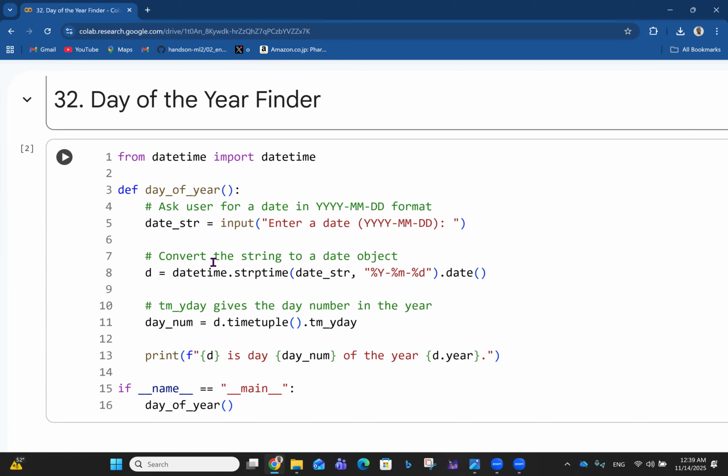Then you convert the string to a date object. Whatever date you have input, which is now date_str, the variable name, D will now be datetime.strptime of date_str. It will convert it in this format: %Y-%m-%d. So this is the datetime conversion.